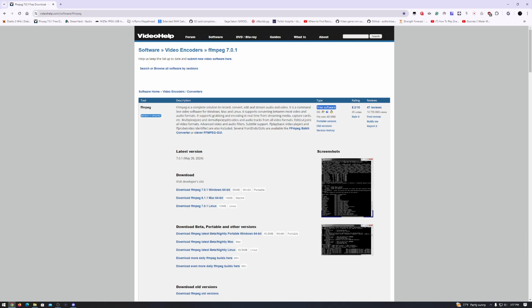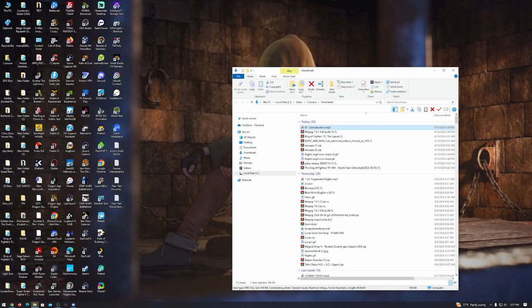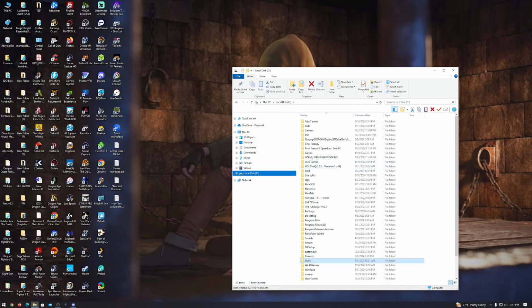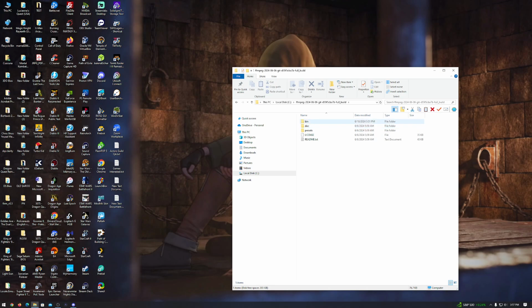So this is where you want to go to videohelp.com software. I'll put the link in the description, and download the version for your system, Windows, Mac, or Linux. Once you have it, it's pretty simple. Take the folder, unzip it, put it in your C drive, which I did. So I got it here in my C drive. And in the bin folder, you'll have ffmpeg.exe. That's all we need.